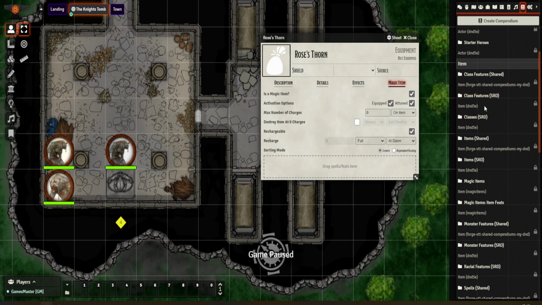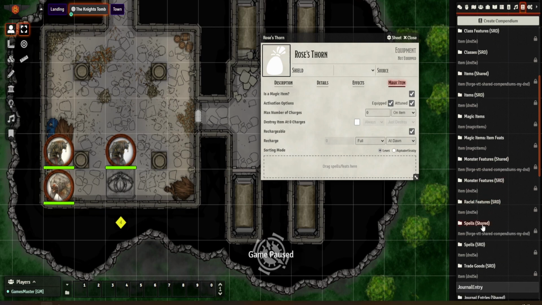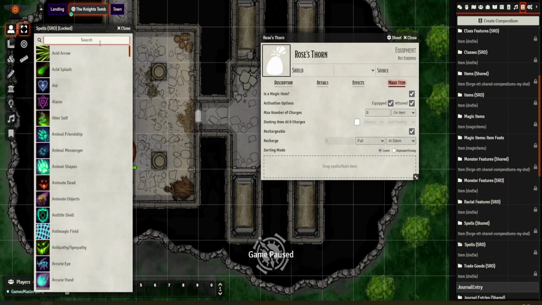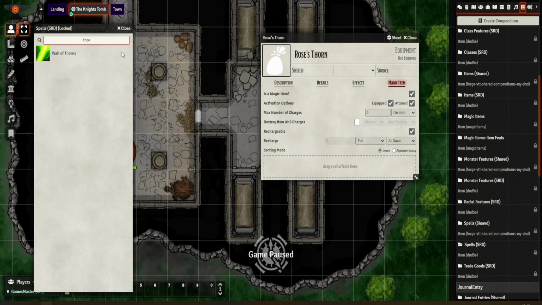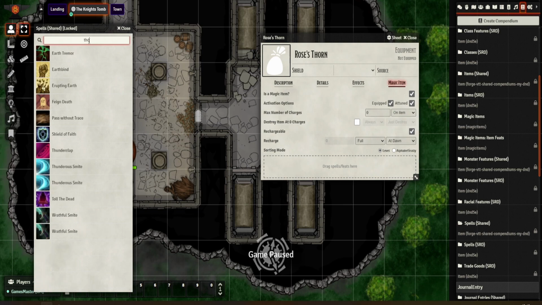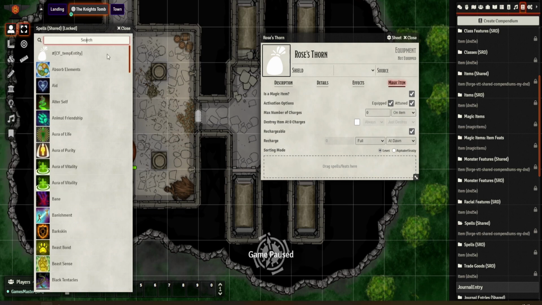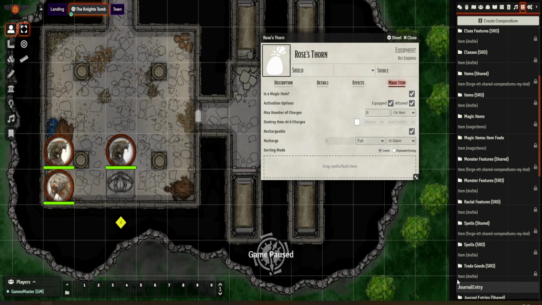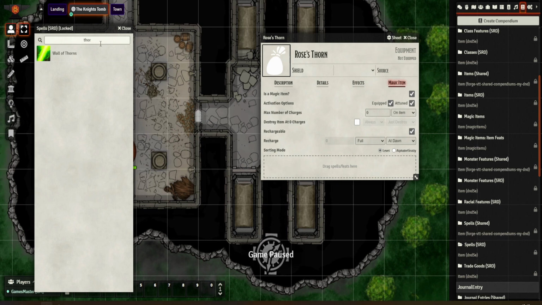So first things first, this section here allows me to drop things in, so I can drop in feats, other abilities or spells. I don't believe Thorn Whip is... No, it's not. So I'm pretty certain I've made it previously. I have not. No. Okay, rather than mess around with that, for now I'm just going to show you, let's add Firebolt instead.